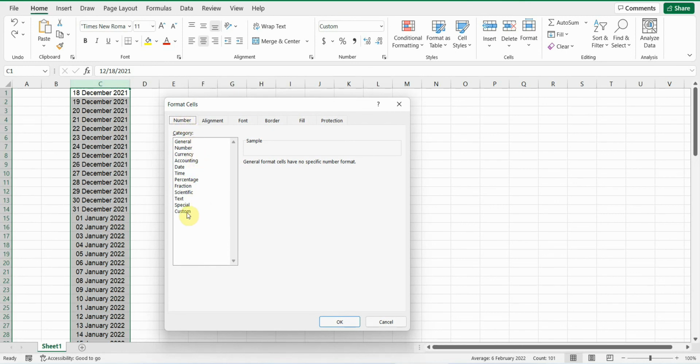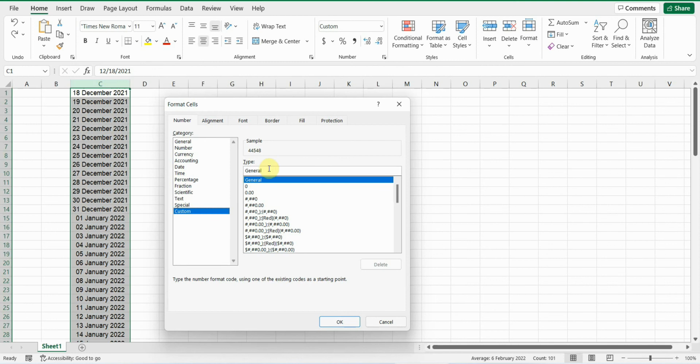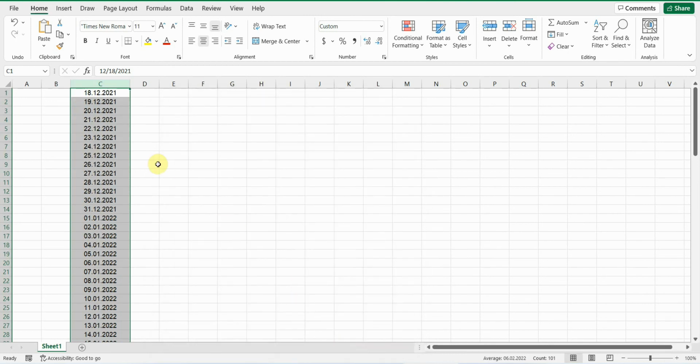Then on the list of items in the Number tab, select Custom. Enter the shown format in the Type Edit box, above you can see the sample version, and then click OK. Dates in selected cells will be changed from slash format to a dot format.